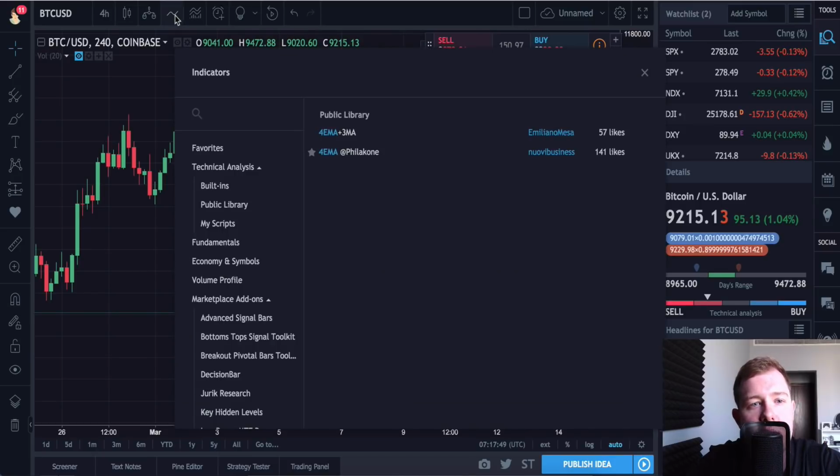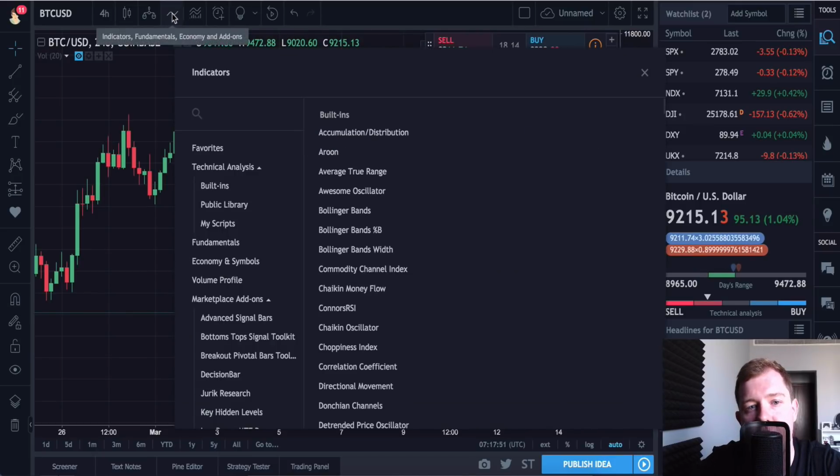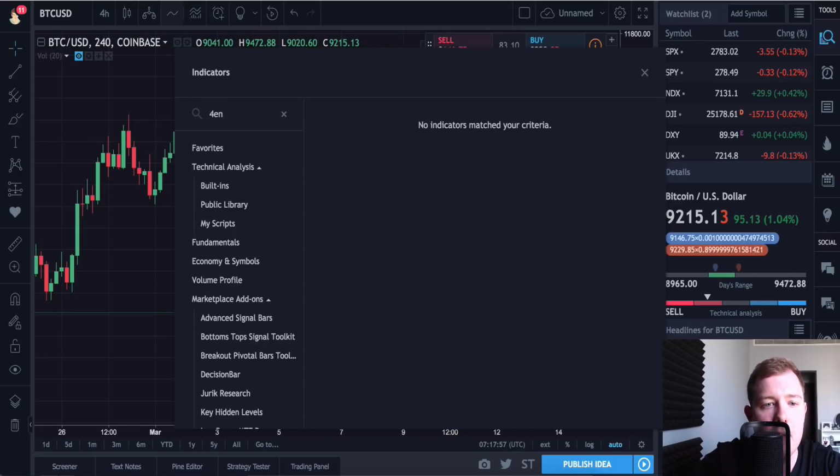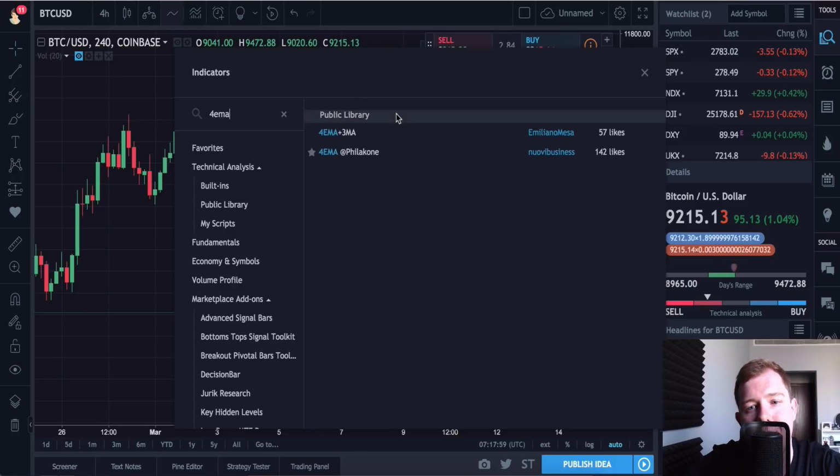So let's go over here to indicators. It may say indicators there for you, but just click on this squiggly line here. Now we're going to in fact type in 4 EMA. Once we type the 4 EMA, we can see here I've got it starred. This is a favorite, and it's by this guy here.